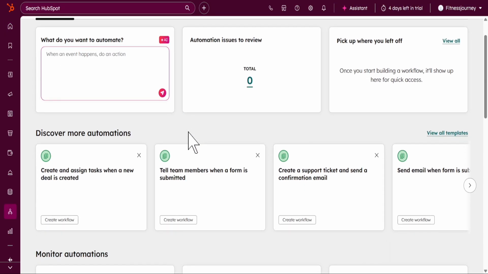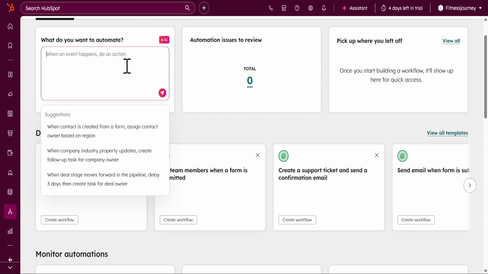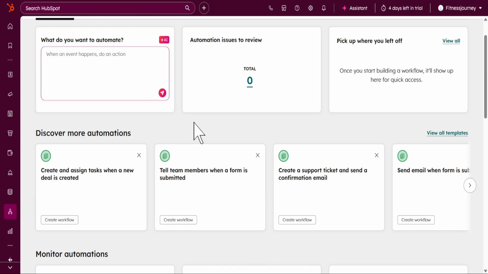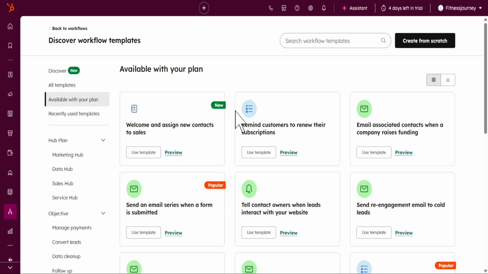If you already know what you want to automate, use the search box to describe it. HubSpot's AI will suggest a setup and help you draft a workflow you can fine-tune. To browse everything available to you, select View All Templates to see organized, ready-made starting points. Let's preview a set of popular templates and what they're built to accomplish.